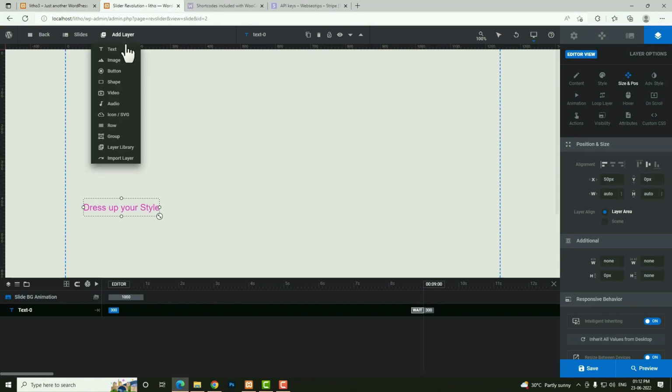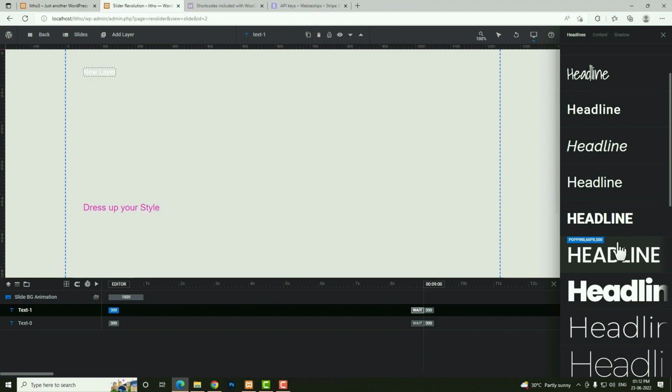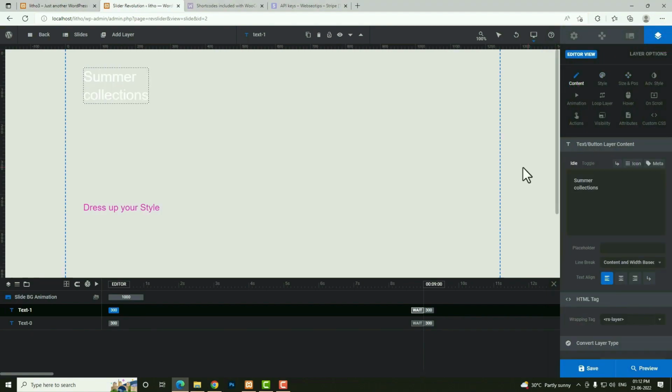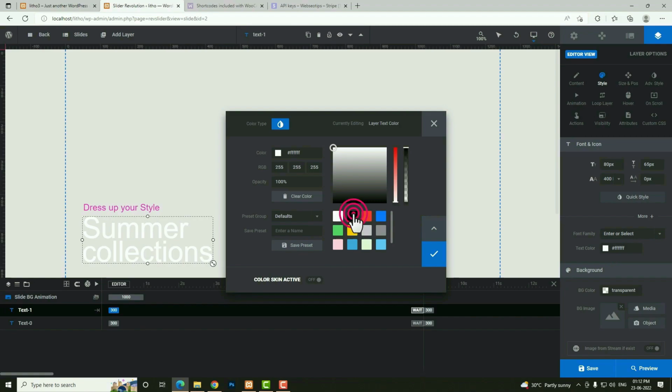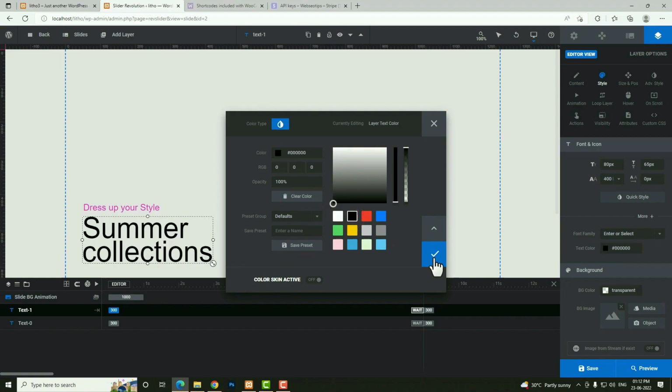After that again hover on the text, and again I have to click on the quick style headline, and from here suppose I am taking this style, and this time my content will be summer collection. Place it downside. After that come back to the style option, make it 80 pixel. Line height I am taking around 65 pixel. After that I have to change the color also, and I want it to be black color. Again I have to click on the OK option.